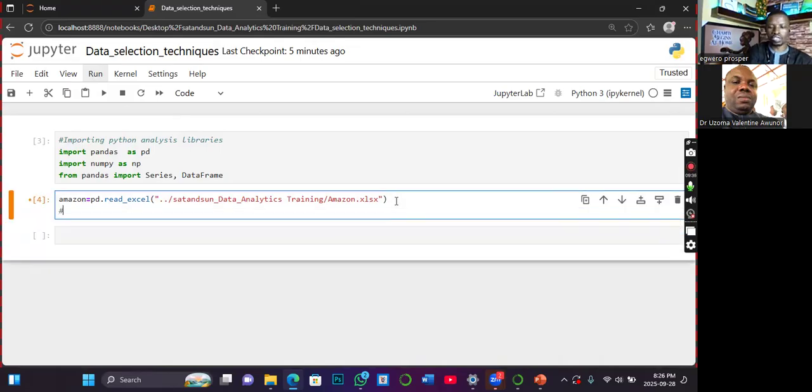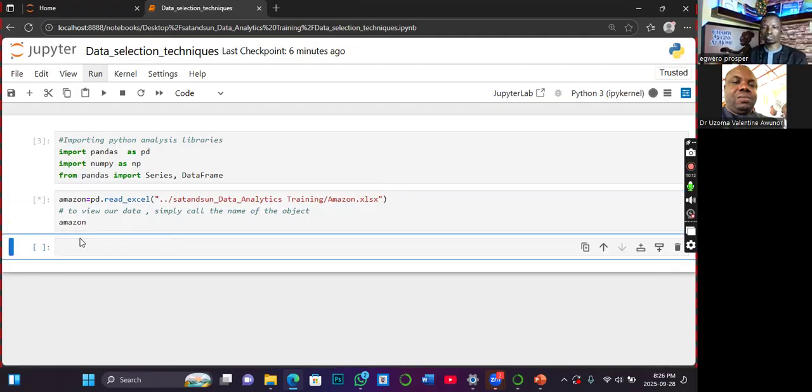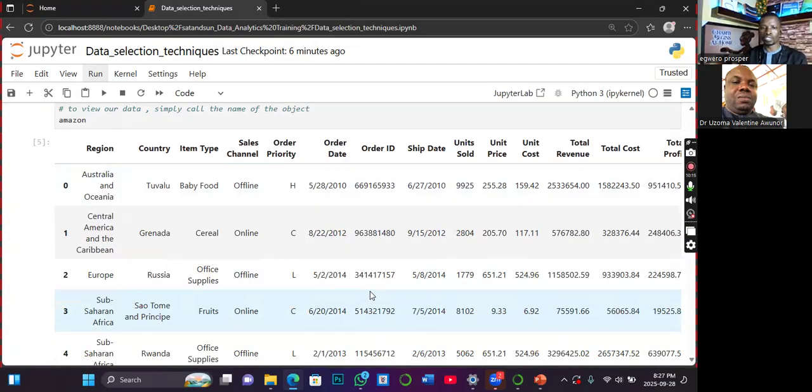So to view our data, we simply call the name of the data object, which is Amazon. Then you can just type the first two letters and hit the Tab button on your keyboard. That will call out the name, and then Shift and Enter to get the data loaded. So we have the data set.